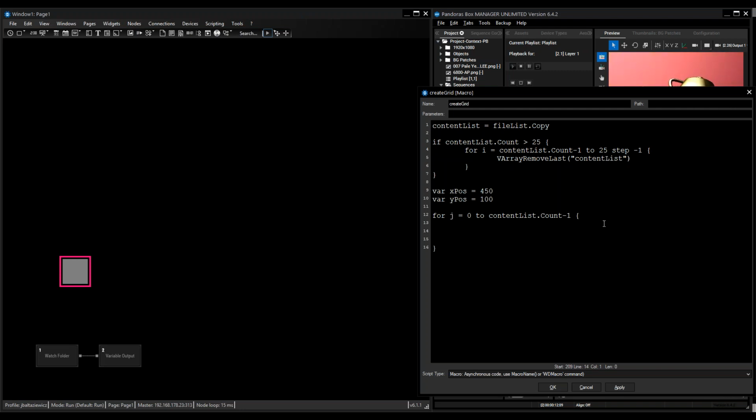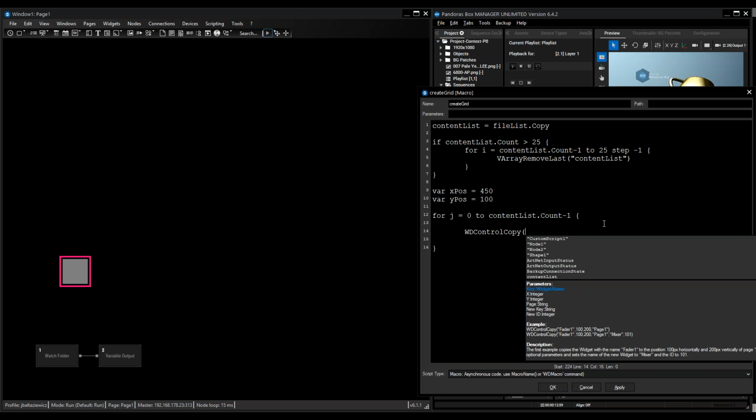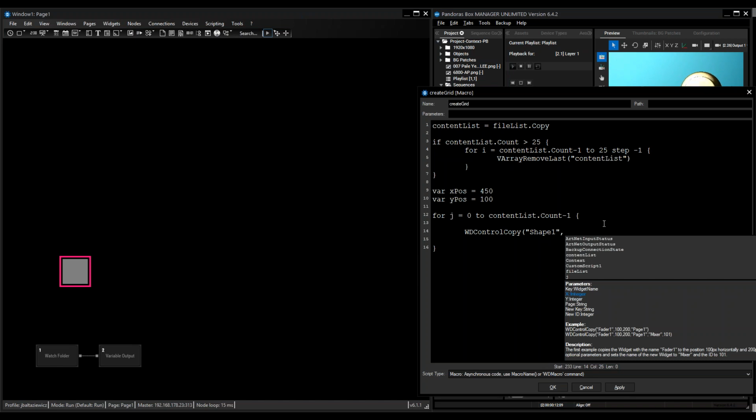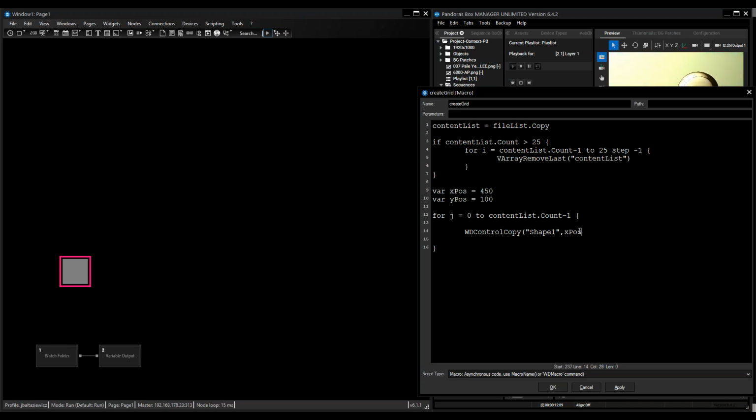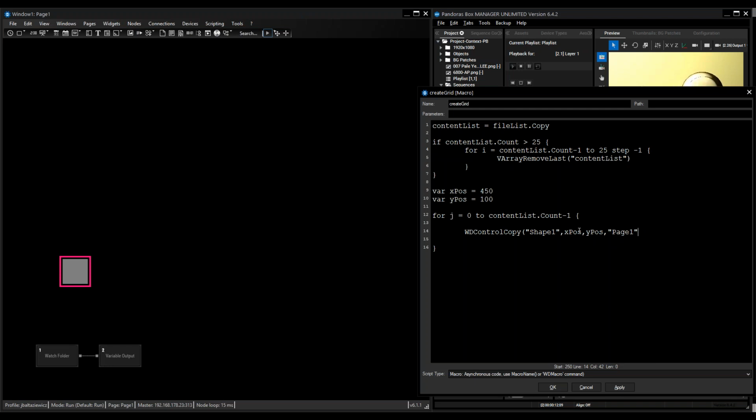Okay. And what we can do now is just use the same command that we did in the example before on the blue page. We just use WD, Control Copy. And now I'm going to copy shape number 1 first and give it the starting position, X position and Y position. So we can just use the variables. My position. It's going to be page 1.